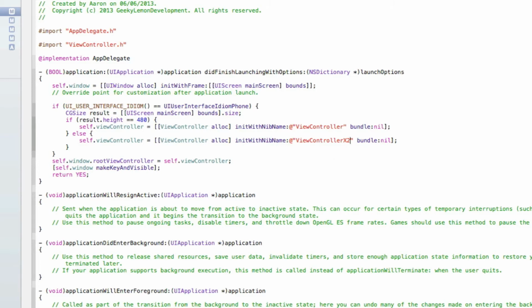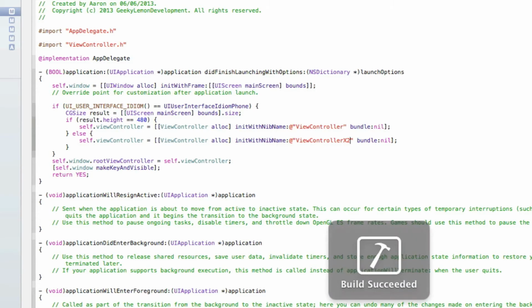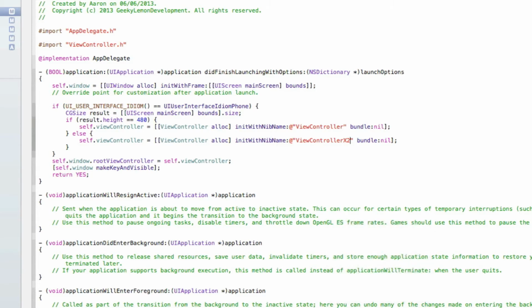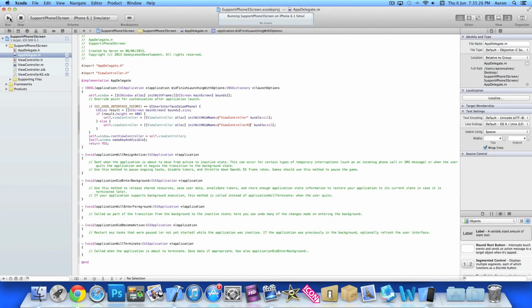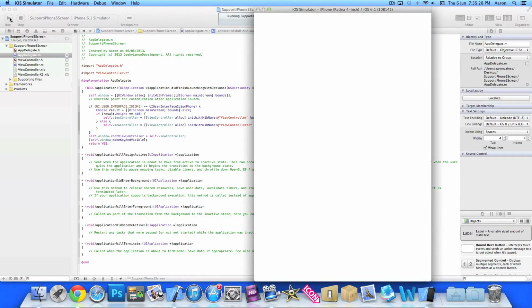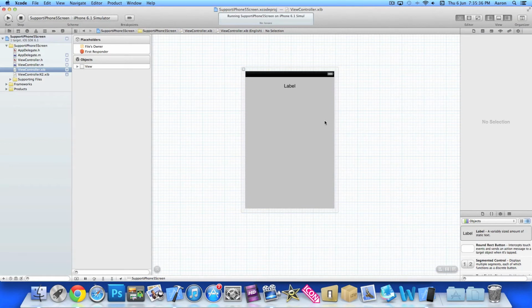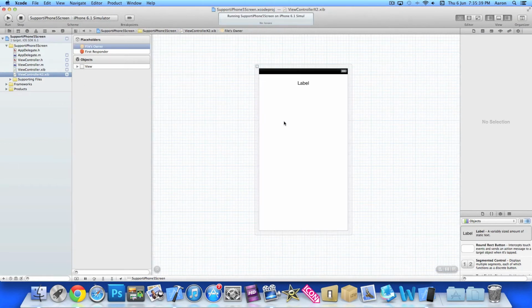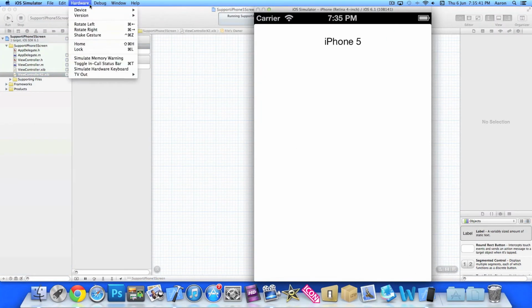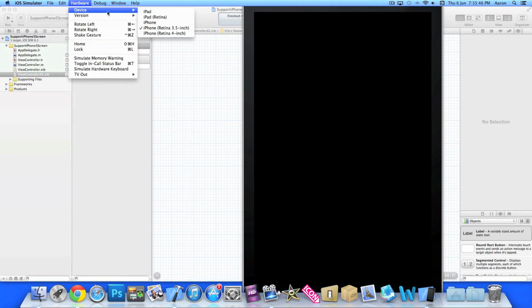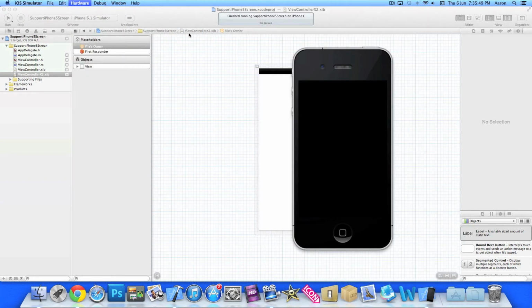So if you go to Build and Run now, just wait for it to load up. I think we've got it set on the iPhone 5 simulator. Yeah, we have. As you can see, it loads up now with iPhone 5 in the label. But as you can see, it's a white background compared to the 3.5, which was grey. So if we jump to Hardware, get rid of the Retina. I don't want the Retina. Go to the iPhone, as it's a smaller screen.